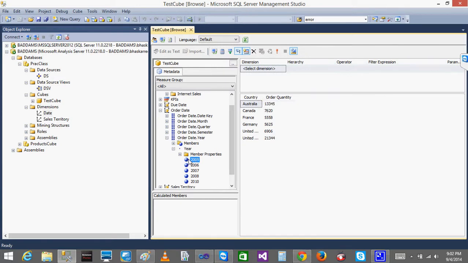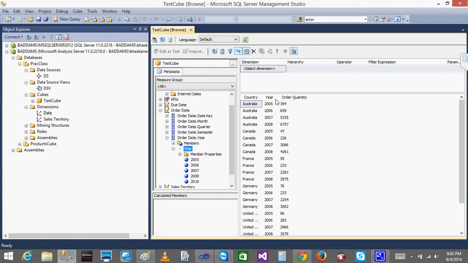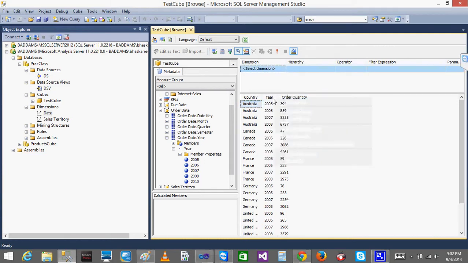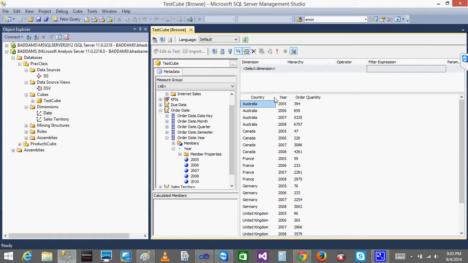Give me a minute. No, you will not count that. Okay, so this is for Australia. You can see multiple years, three years of data.